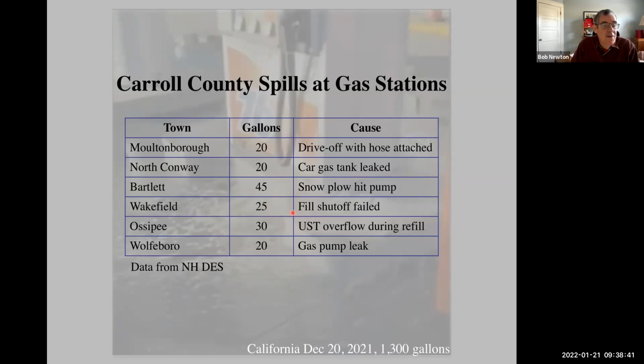Wakefield, we all do this. We set the gas handle so that it fills. We don't have to hold on to it. Well, in this case, the fill shutoff failed. There are many examples of this. 25 gallons was spilled. Again, there's supposed to be some fail-safe device, but it doesn't always work.